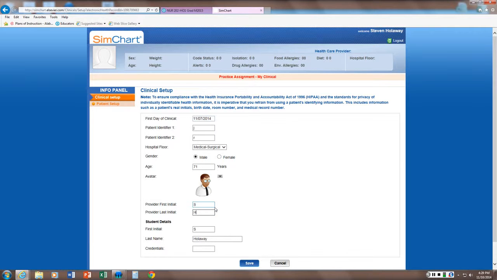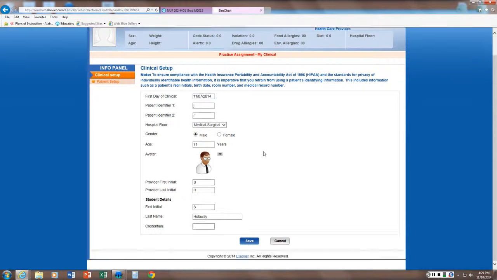That's all you really need to know. I'm not really worried about the provider type process. And then here you'll put your first initial and your last name. Credentials will just be NS Nursing Student. Now remember, you must save this information to move on. So credentials, I'm going to put, for me, RN. For you, it'll be NS Nursing Student. Go ahead and hit save, and it says saved.